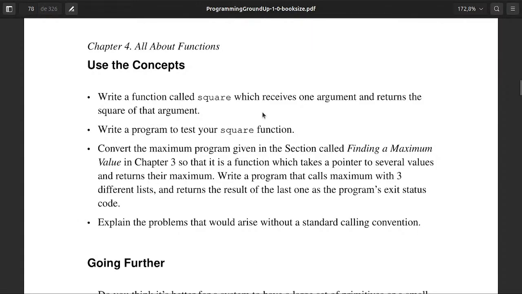Write a function called square. Okay, we have a challenge here. Nice. Finally, time to get our hands dirty. I would probably go buy something to drink before doing this. Write a function square which receives one argument and returns the square of that argument. That's going to be easy.